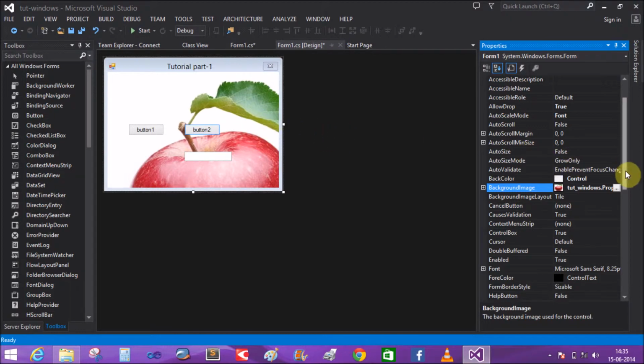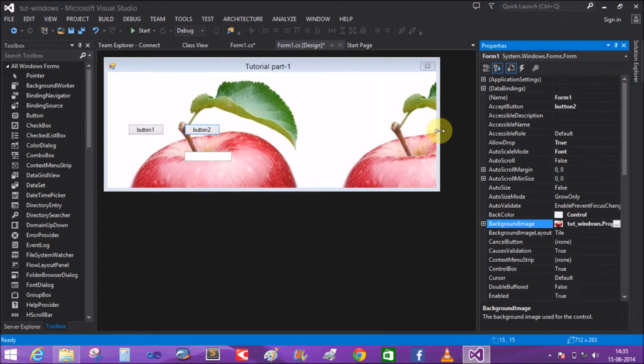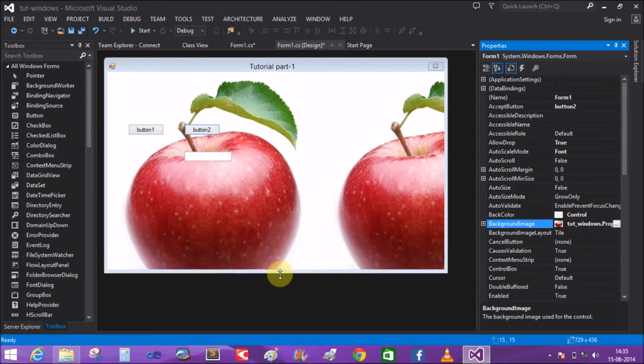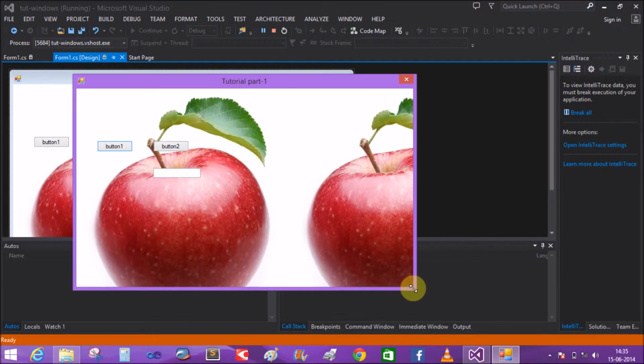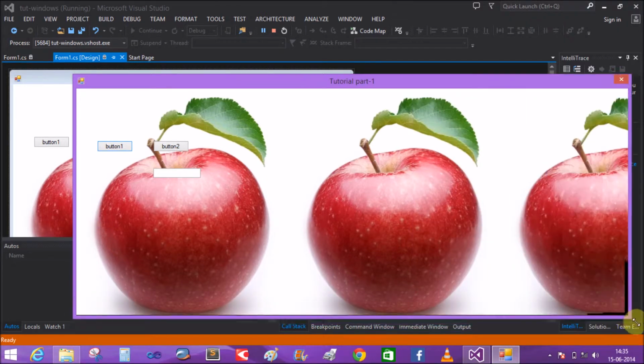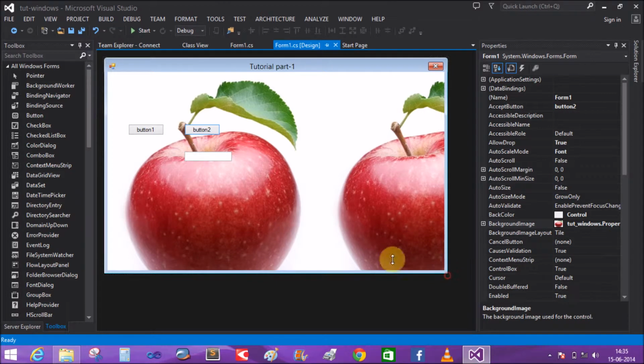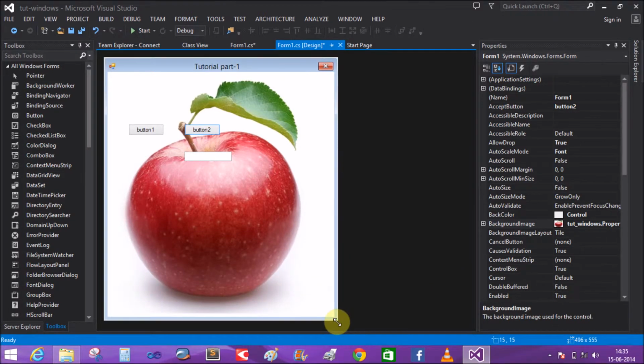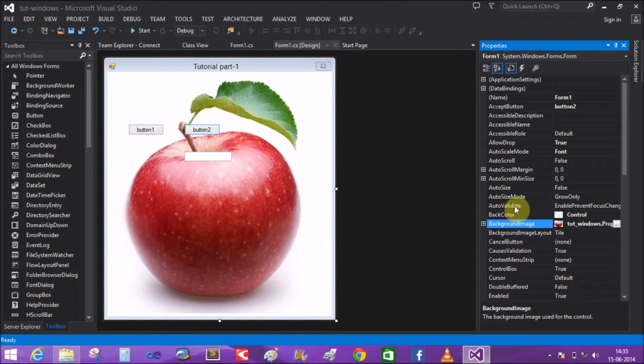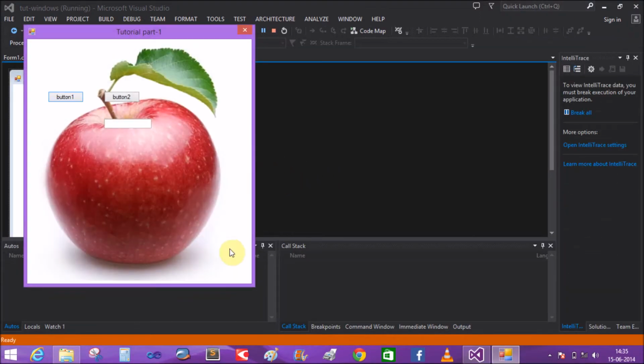Okay, if you want the form to grow and shrink, after running the form your window will grow up looking like this, 3 apple and 4 apple, and shrink is also available. So if you want to show only the fixed size window, that is the 1 apple, then set the auto size mode property to grow only. If you want to set grow and shrink, the window does not move and does not grow like this.